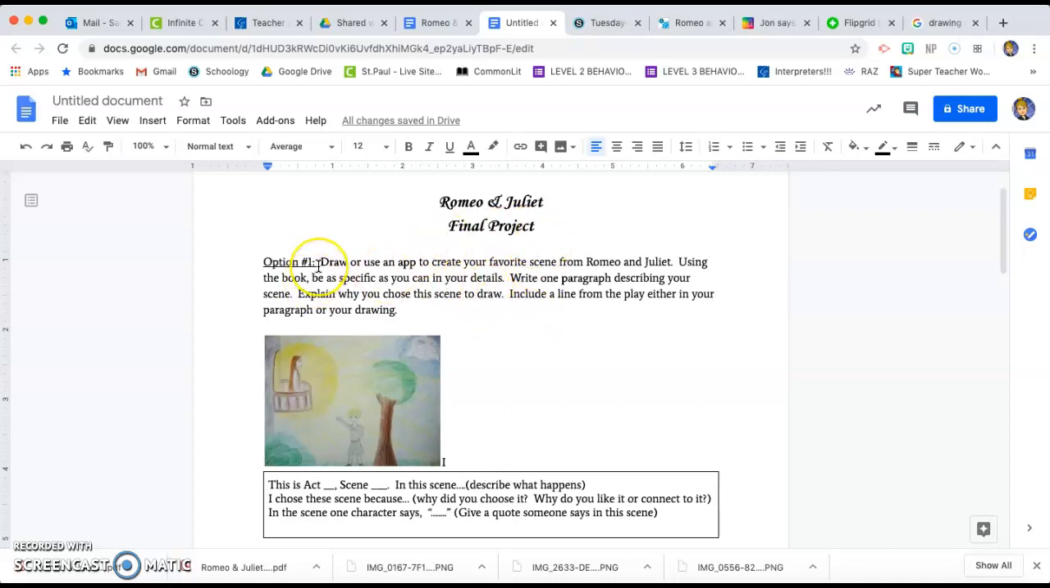So option 1, draw or use an app to create your favorite scene from Romeo and Juliet. Using the book, you're going to be as specific as you can in your drawing details. You're going to write 1 paragraph describing your scene. You need to explain why you chose this scene to draw. You need to include a line from the play, either in your paragraph or in your drawing.